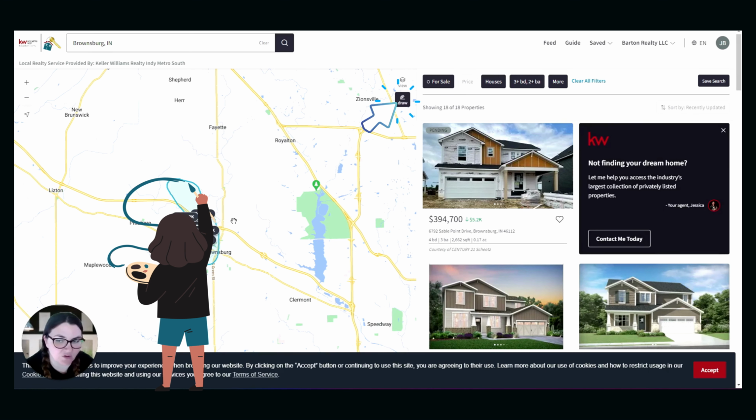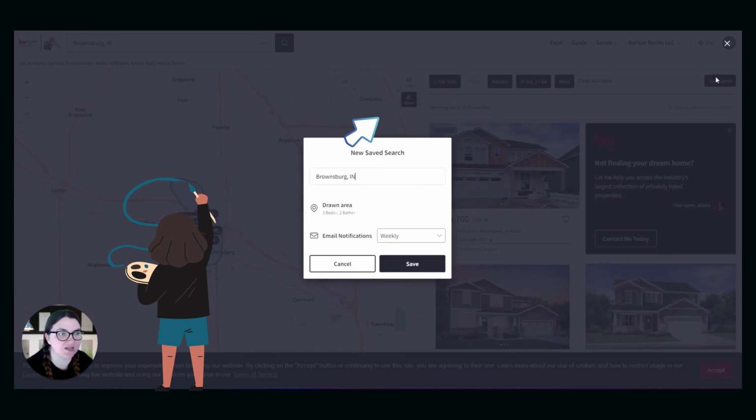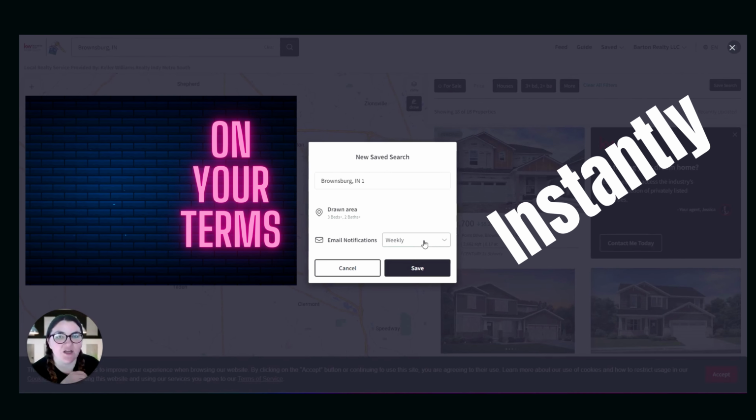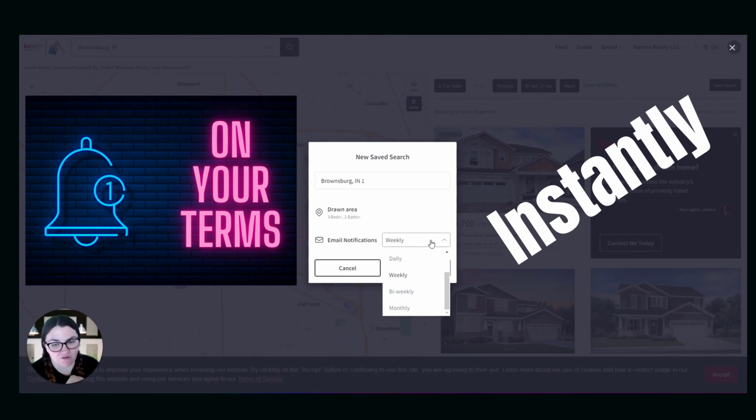If you know you want to save this search, you want to see any upcoming homes that are going to come to the market in this particular area, you can hit save search here and just give that search a name. So we'll say Brownsburg, Indiana 1 on this. It will allow you to sign up for notifications.